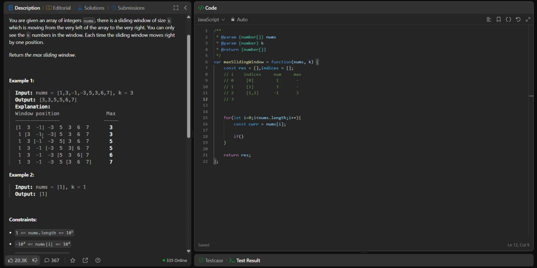Next iteration, what has come? -3 will come, -3 will come here, okay? But -3 is less, so you're going to push it, -3, still the answer is maximum, now this 3 will go out of bound. So we'll make sure that this index, if this goes beyond this, we need to pop this also.